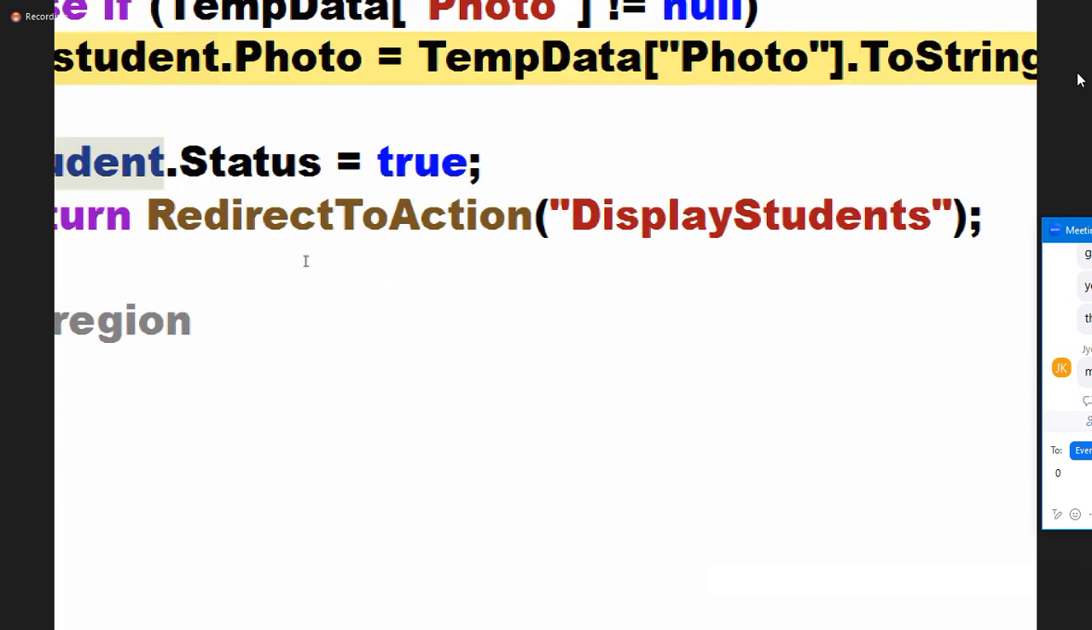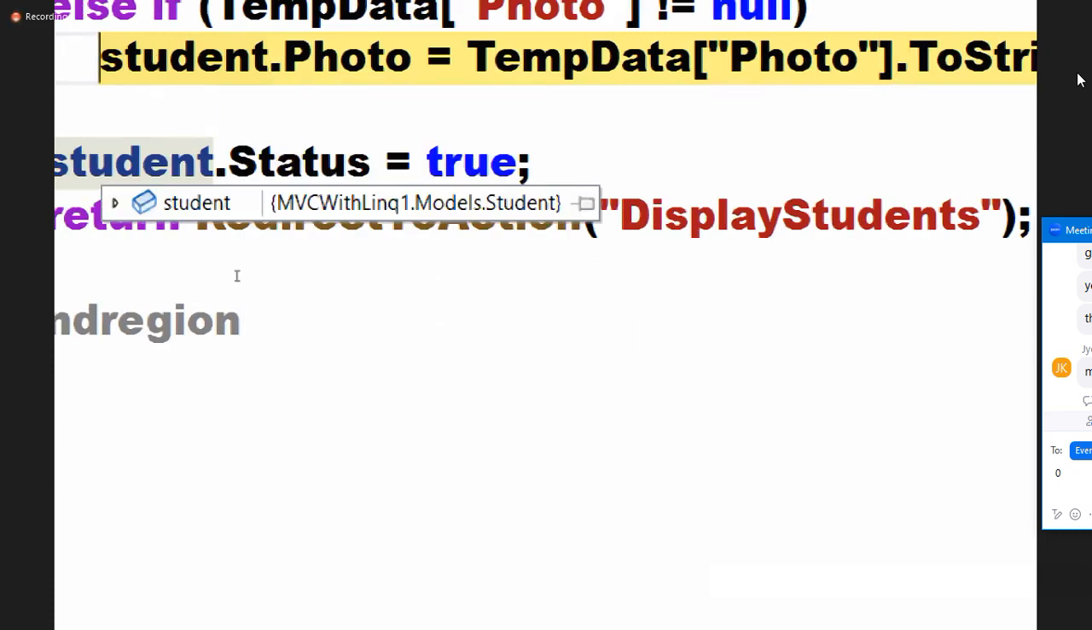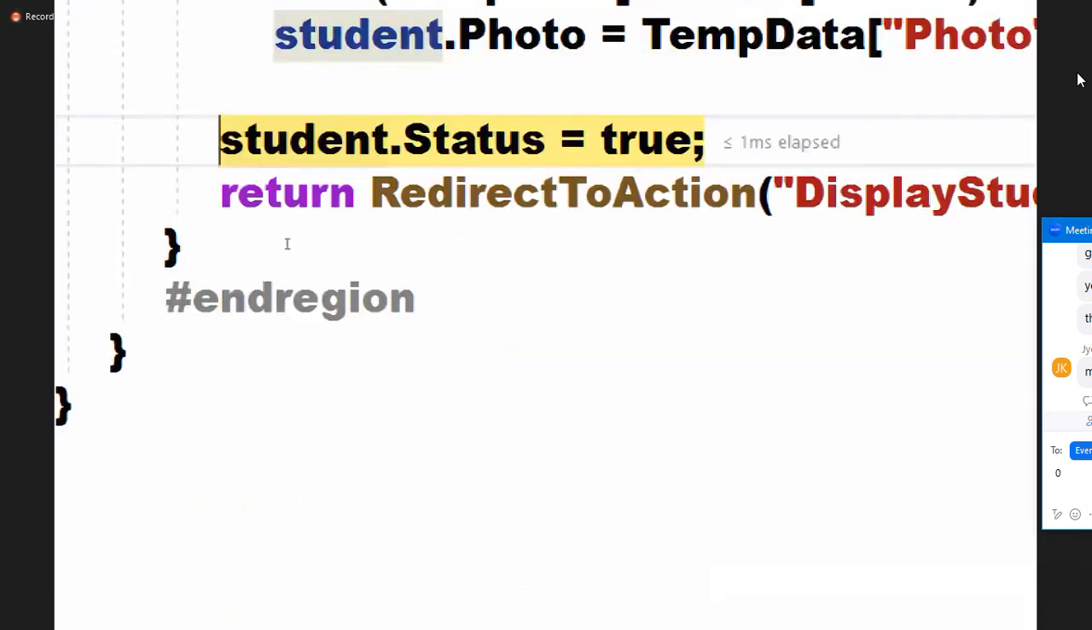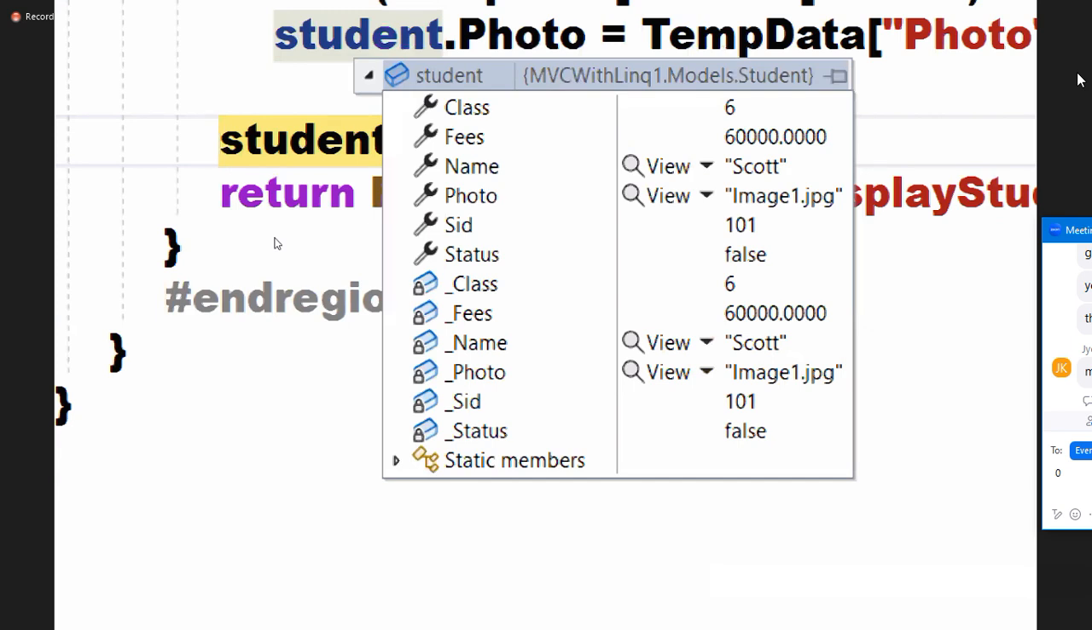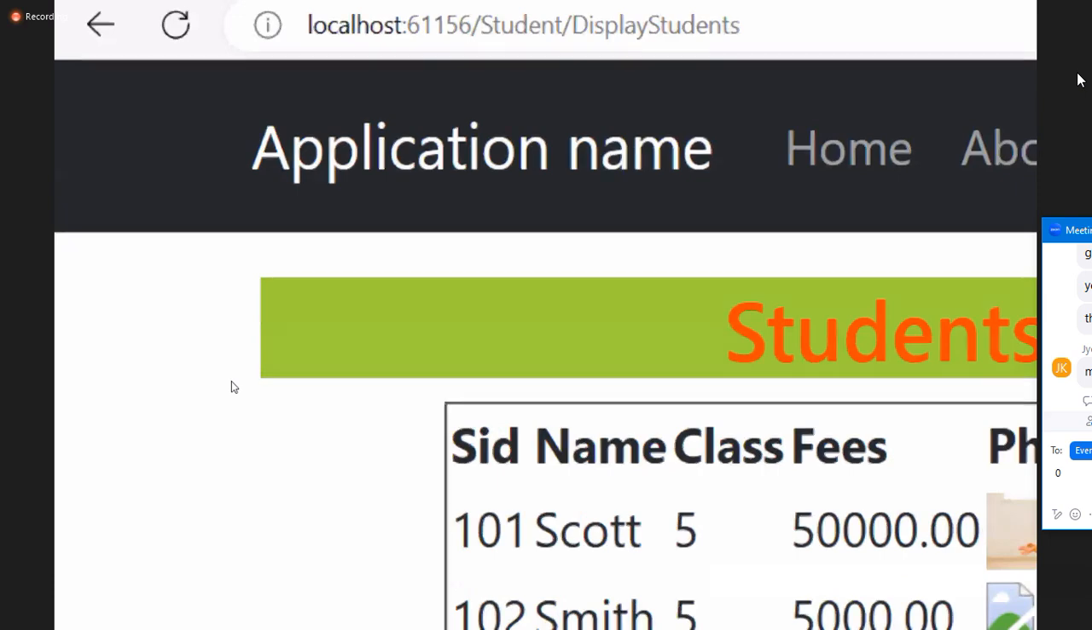So see now, it is assigning that. See, before assignment, photo is null. Correct? Now, tempData assigned the photo to it. Check now. Are you clear? No image selected. The old image is going as it is to the table. Okay now? Next, setting up the status. Okay, another scenario we'll see.